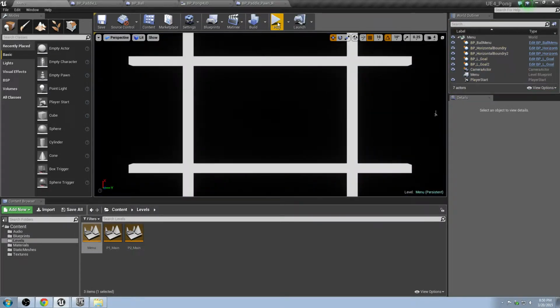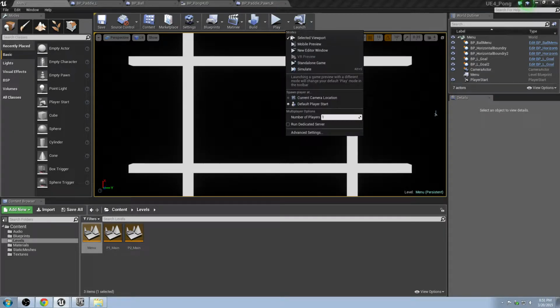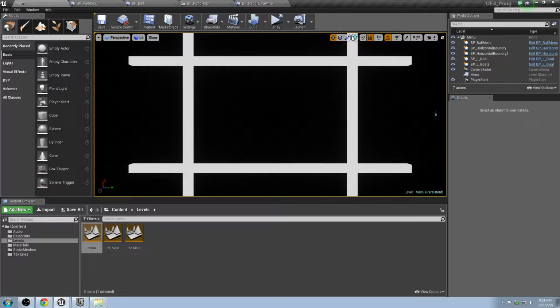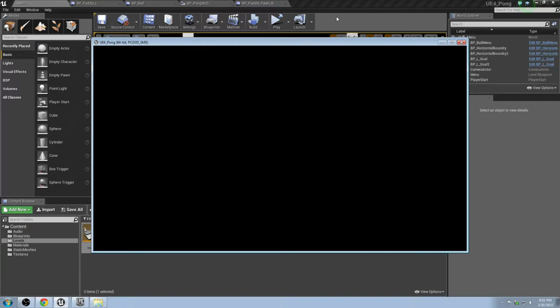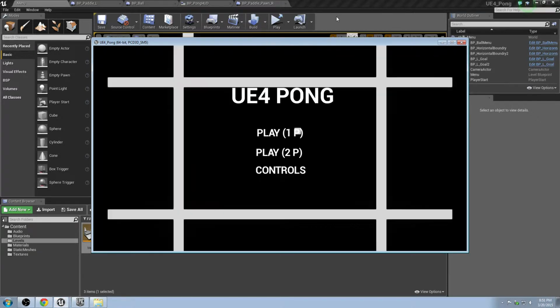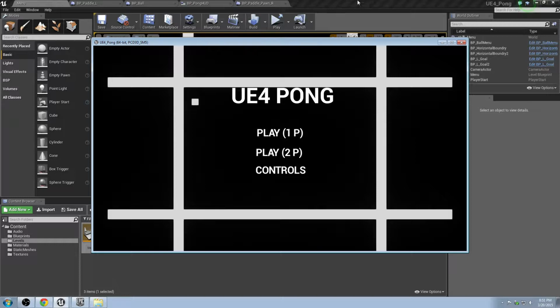Great. And now to test the backing out of the matches and into the main menu and then quitting, let's go ahead and run this in a standalone game. This will just make sure that it's outside the editor, because normally escape inside the editor will always just exit you running a game. In this case, we'll actually see it work. The window will be a little messed up, but hopefully it'll make sense.